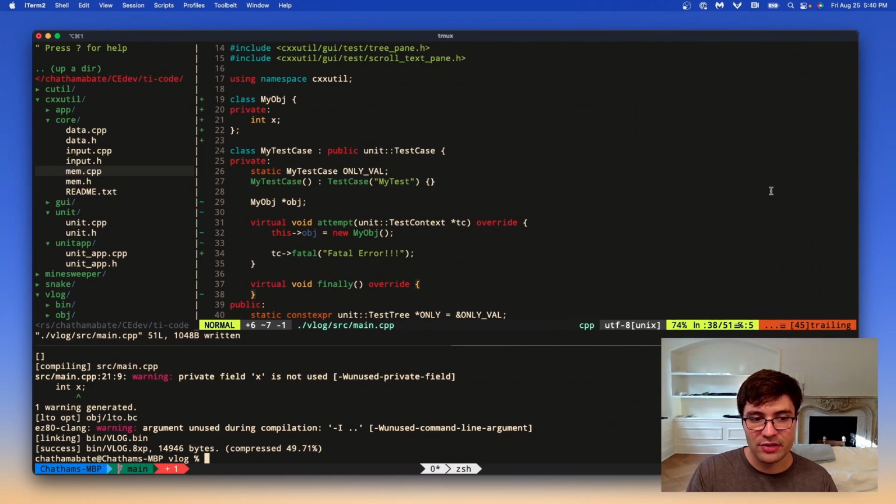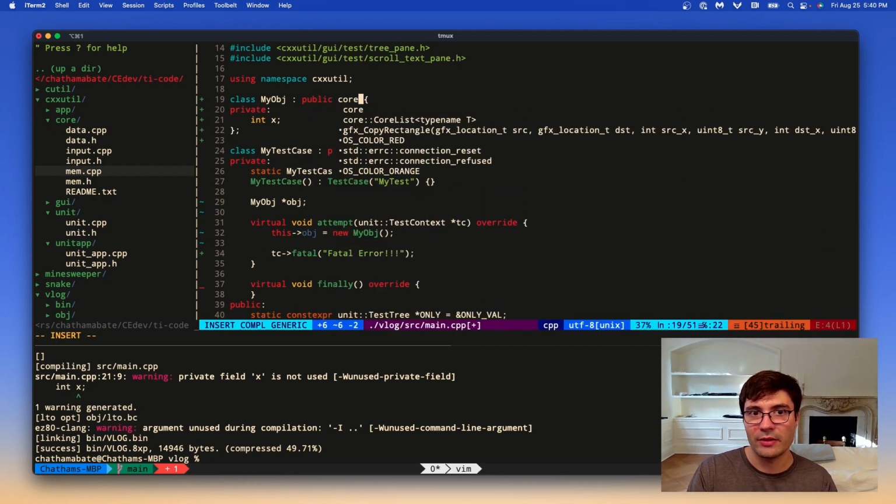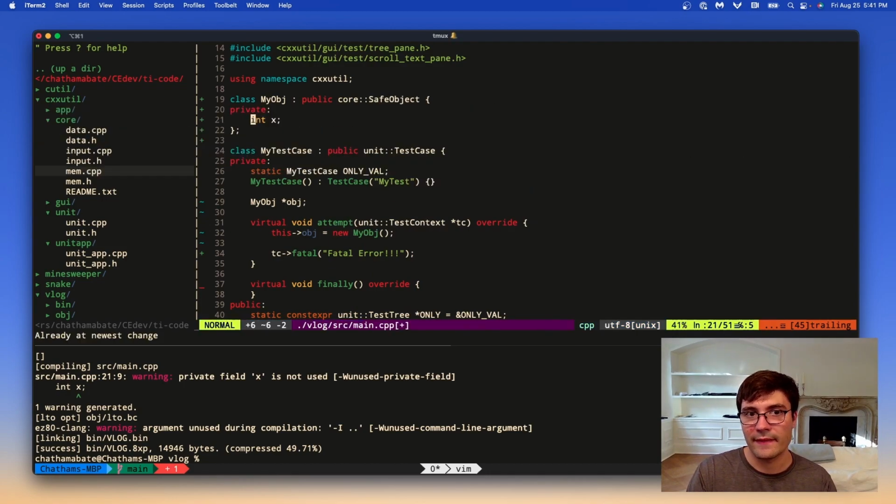To do that, it's actually extremely simple. We really just go up to our myObject class and we make it extend something called a safe object. There's also a safe array, which is kind of the same thing, but we'll just go over safe object for now. There is a default constructor for safe object. There's also one that accepts a parameter, but that's actually not really that important for this video.